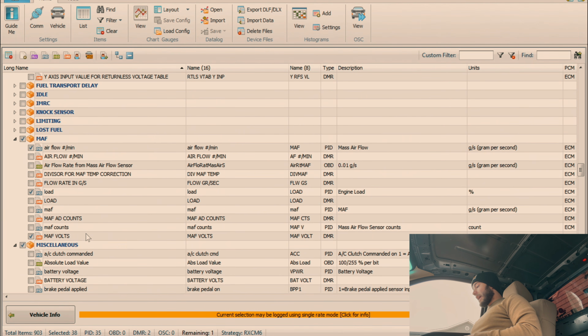But here, the main stuff that we need is going to be in the MAF. So I like to always select airflow min, load, that's the actual load of the engine, load of the MAF. And then for me, because my MAF sensor is in voltage, I have MAF volt selected right here. Now, if yours is counts, you can do MAF counts or whatever that bar column is, you just got to select that, because that tells you where you're at in the MAF. You just need to know that. So then from here, we can do configure dialog.